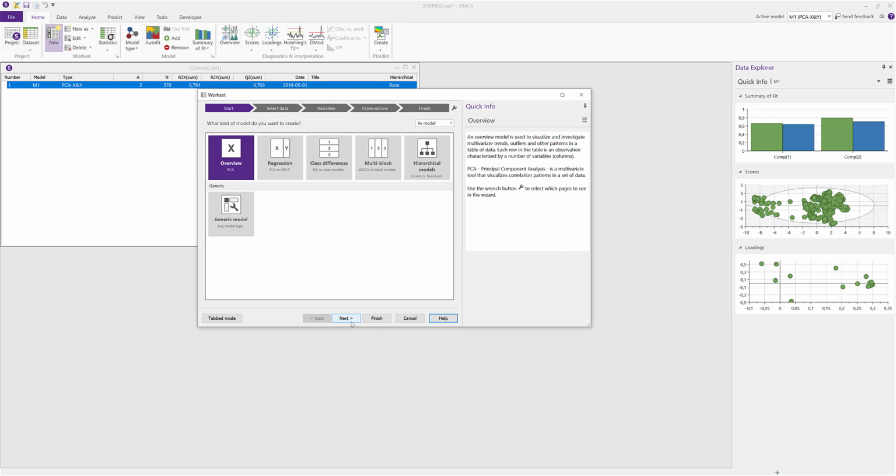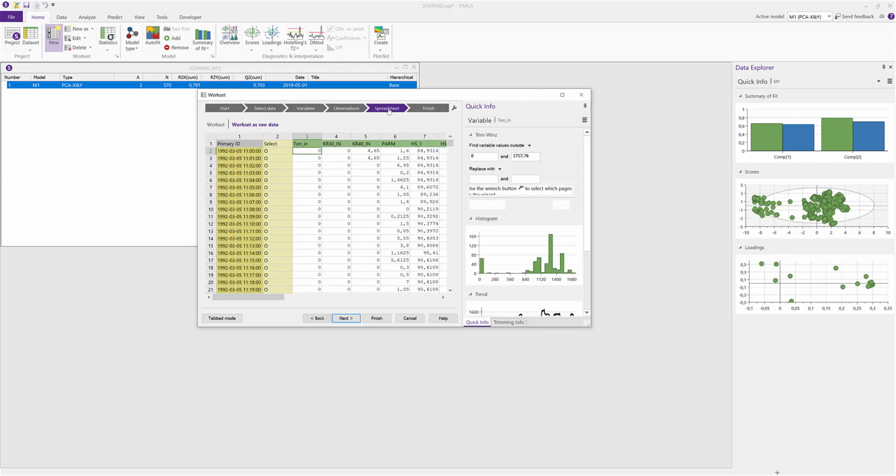Before we move on and have a look at the Workset wizard for batch projects, a short word on trimming and winsorizing. To access the trimming functionality in the Workset wizard, we need to add the spreadsheet step. Go to Options, Add Spreadsheet, and then you can see that the integrated quick info has been complemented with a trimming and winsorizing section, where we can access all trimming functionality.